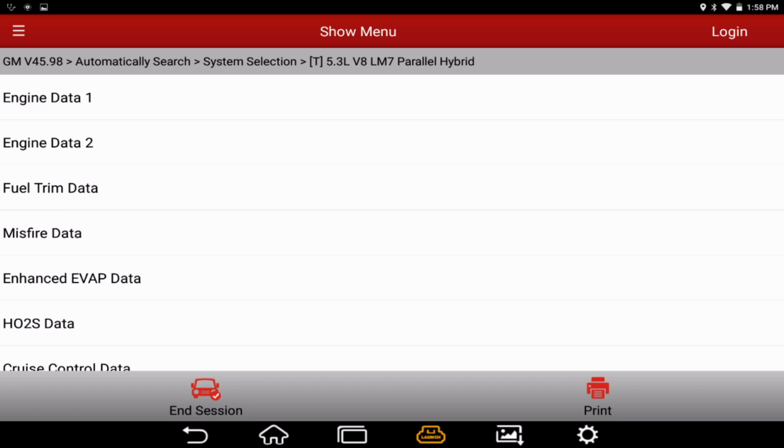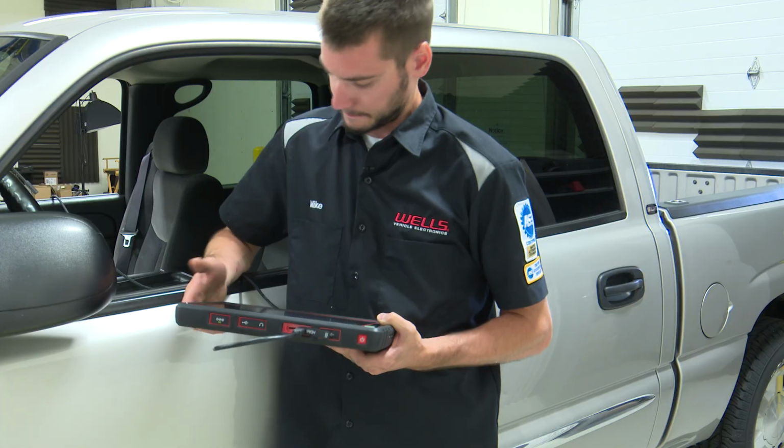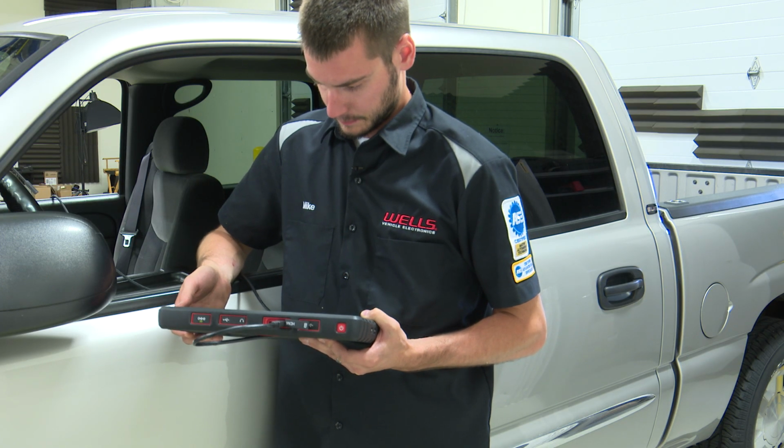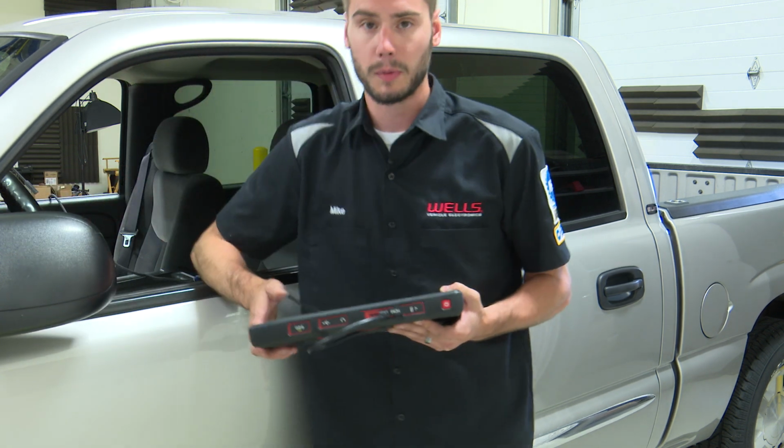So I'm going to grab again our pressure sensor PIDs. And we have to fire this thing up. So we need vacuum from the purge solenoid.